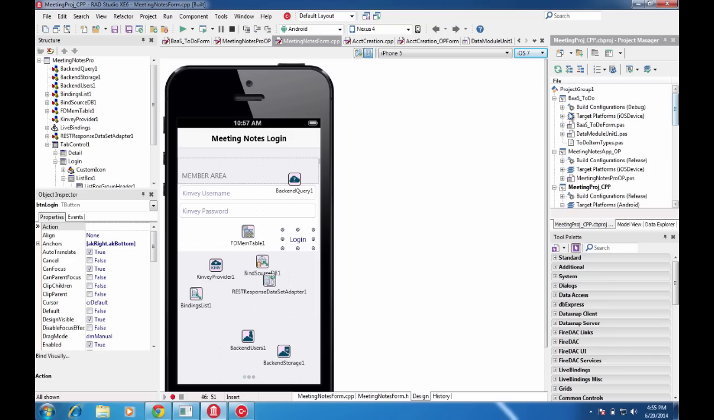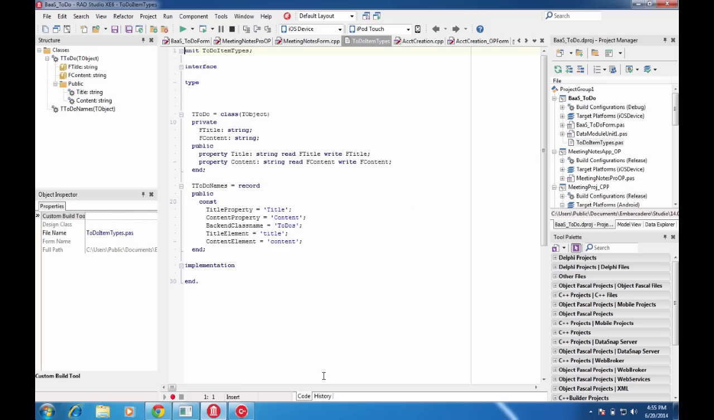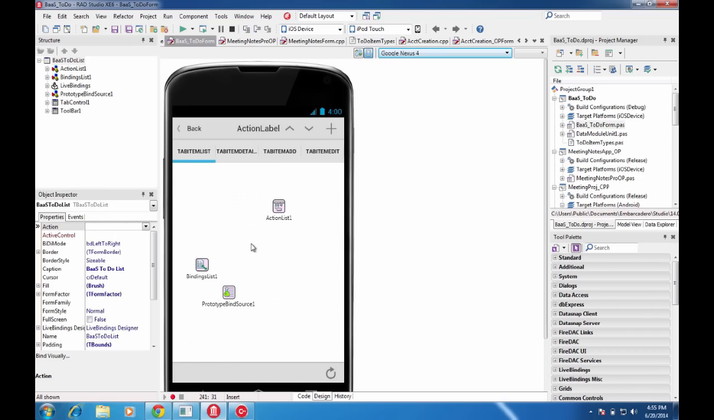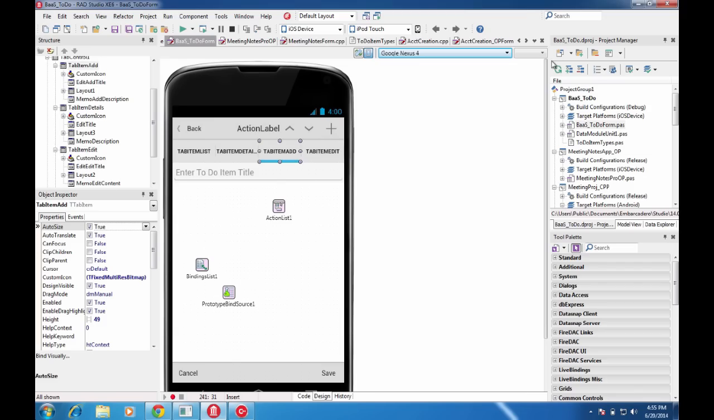Now, another example that I wanted to show is the BaaS to-do demo. This is a sample that ships with the product, and it consists of a tab control with various tabs for list and detail, master detail. It also allows you to add records. So it has a tab item for adding and also editing existing records.